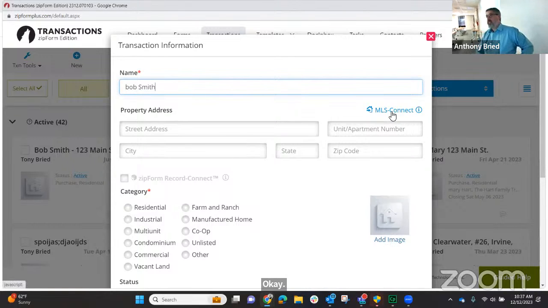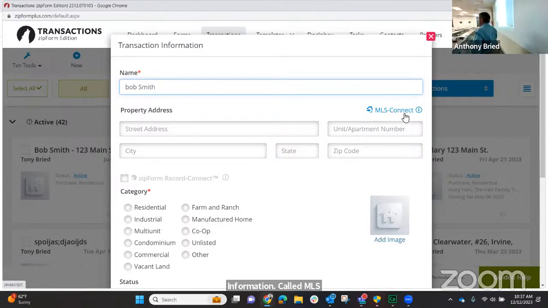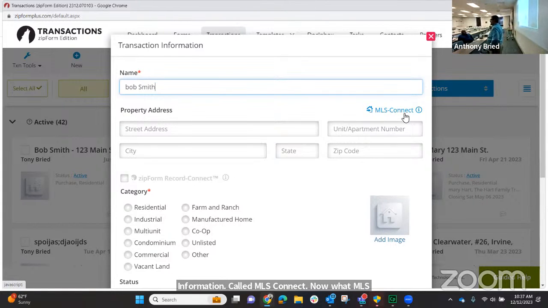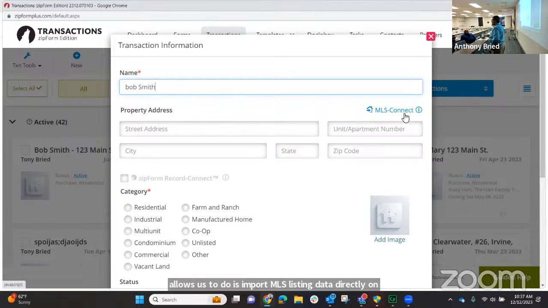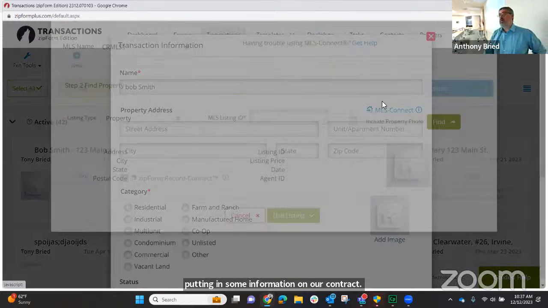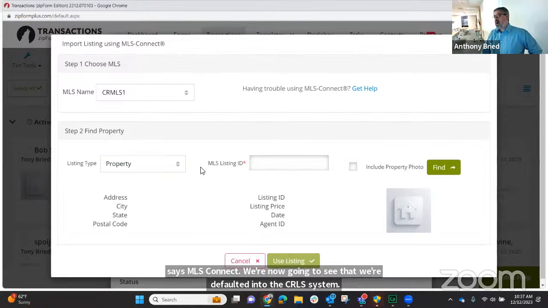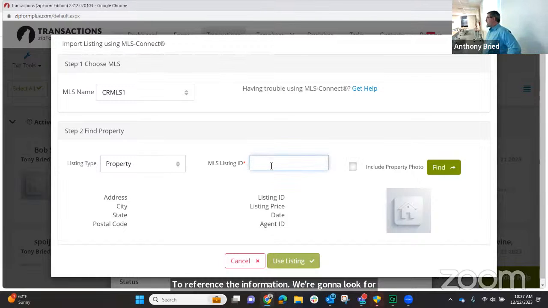Called MLS Connect. So when we're making a transaction, there's a tool before I write in the property address information called MLS Connect. What MLS Connect allows us to do is import MLS listing data directly onto our contracts. So it's a quick, easy, efficient way of putting information on a contract. How we do that is simply click on where it says MLS Connect. We're now defaulted into the CRMLS system to reference the information. We're going to look for a property and simply type in the MLS listing number.